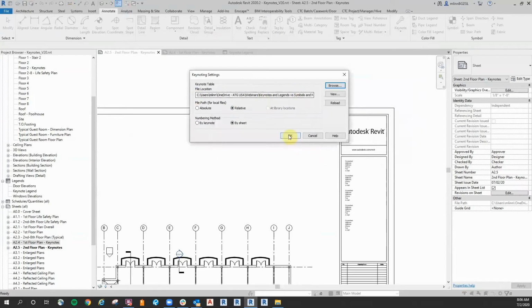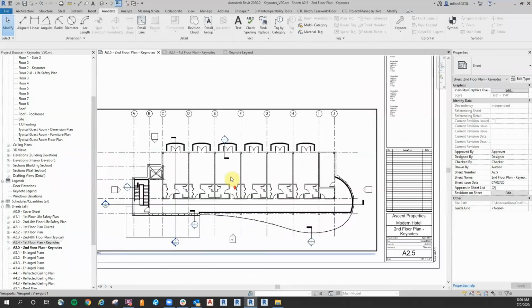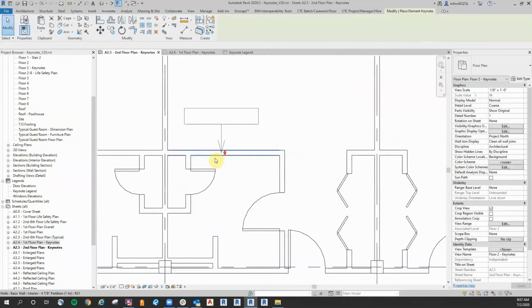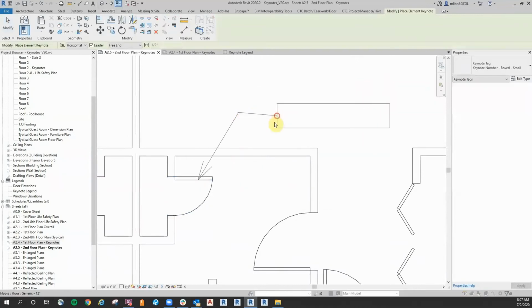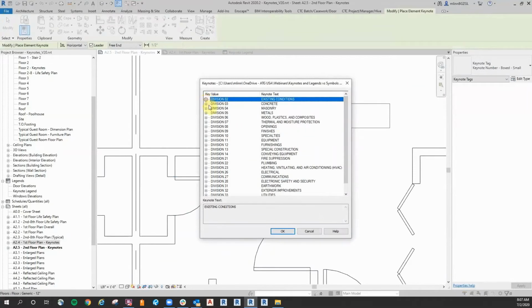So the reload was successful. Now it has a new database that it's referencing. I'll show you real quick. If I were to come in and say Keynote, element Keynote, point to, I'm just going to grab this door. Here's the new list, and you can see they're all nesting just as you would expect.